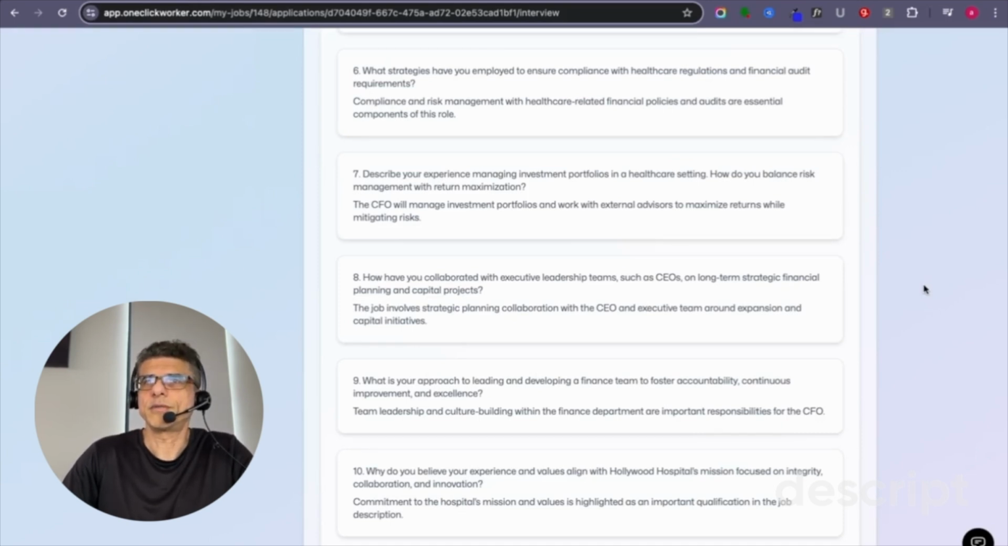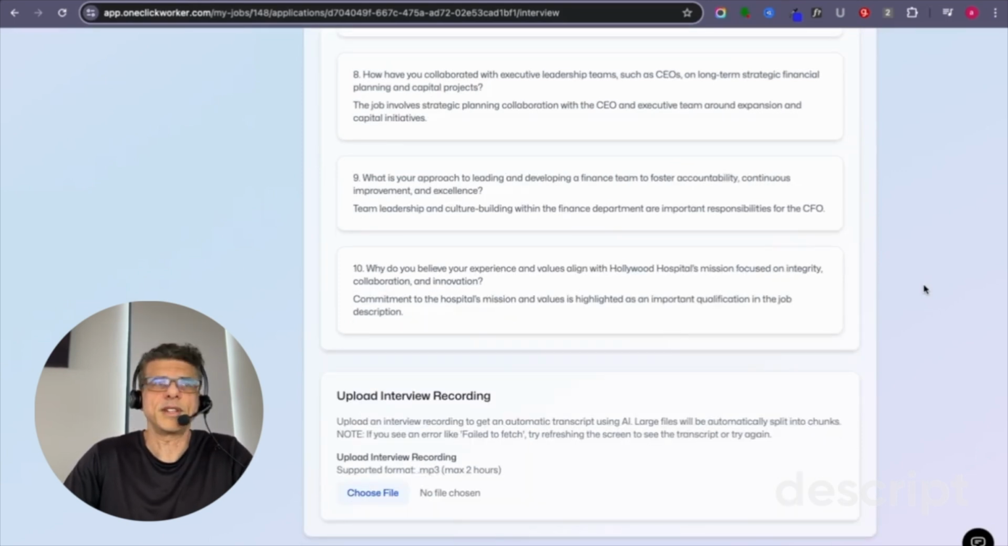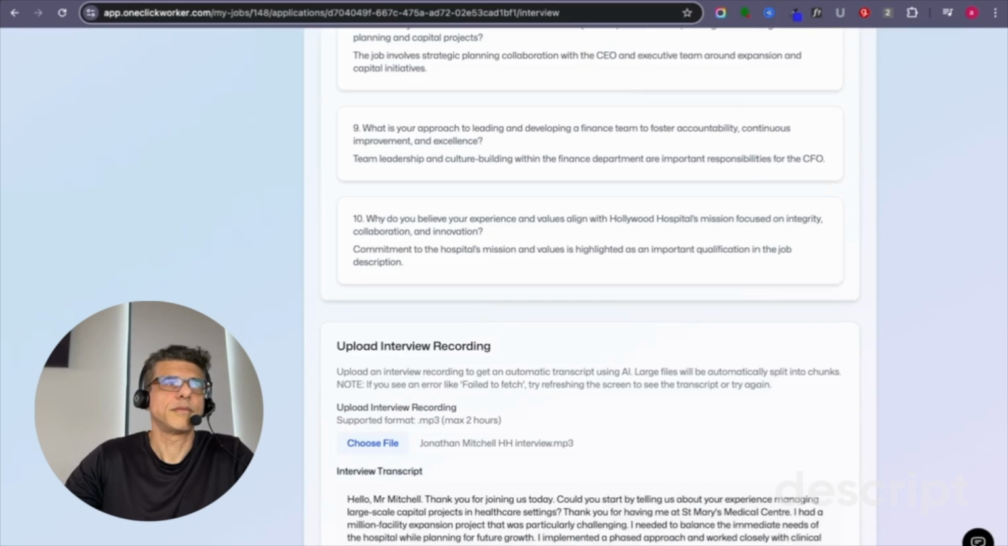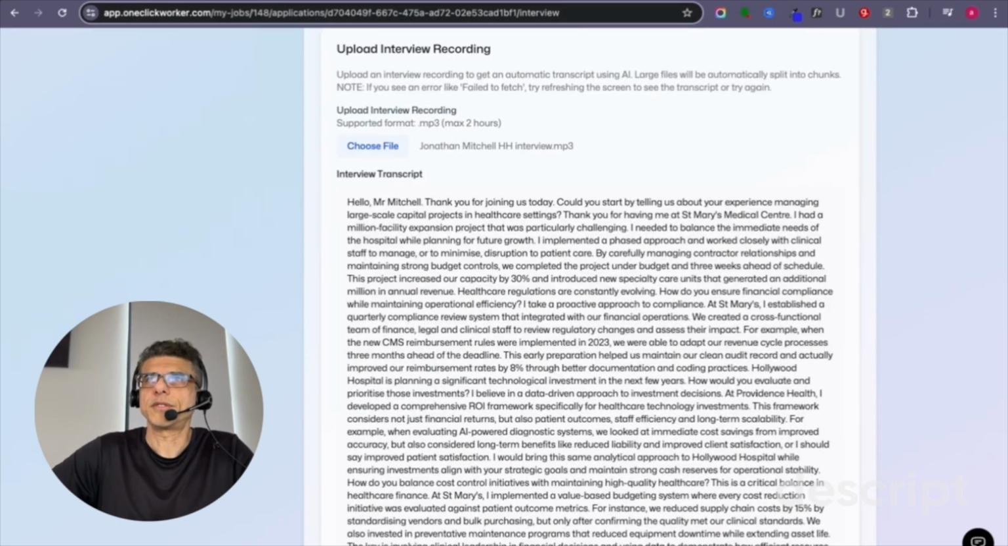Now, we recommend recording the human interview and then uploading an MP3 of the audio to generate a transcript. This transcript is obviously useful for you as a recruiter, but we're also doing this to give the AI the information it needs to continue working through this recruitment process. Again, this is all optional, but if you want to get the best results, this is what you should do.